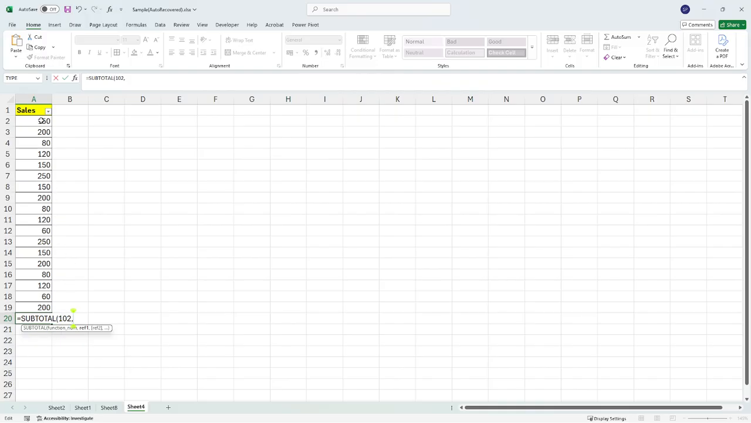You can do this either by clicking and dragging across the cells you want to include, or by typing the cell range manually, like A1:A10, depending on your data location. Once you've specified the range, close the parenthesis to complete the formula. The screen should now display the entire formula as =SUBTOTAL(102, your selected range). Finally, press Enter. Right away, you'll see the count of the cells containing numbers within your specified range.